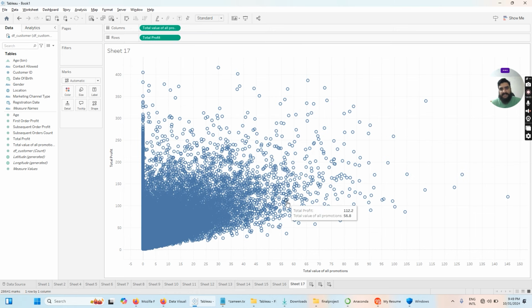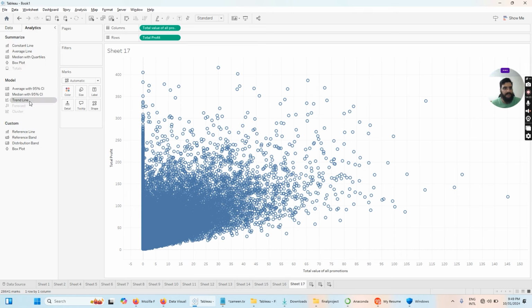So now you can see the scatter plot, and you can observe the trend. By increasing the total value of promotion, we do see an increase in total profit generated by the company. But how can we actually visualize that trend? Where is the trend going? It is quite easy to do. We simply go towards the analytics and go towards the trend line. We click on it and drag it on the chart area, and here it gives us the option whether this trend should be linear, logarithmic, exponential, polynomial, or power. For right now, let's stick with linear.